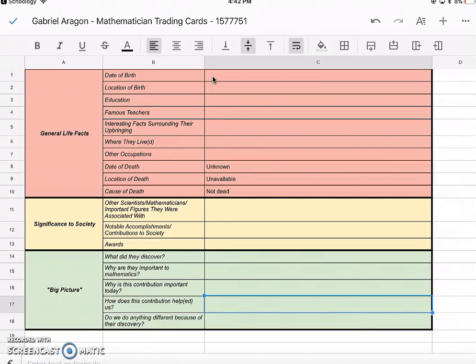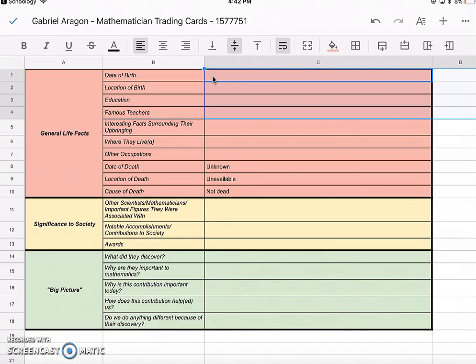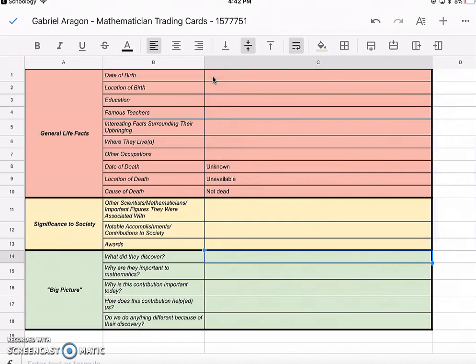And then the last one, do we do anything differently because of their discovery? Do we plan rocket ship trajectories differently? Do we teach calculus differently? Do we monitor the stock market differently? Things like that. Okay, the sections in red and yellow probably could be filled out with just simple phrases, and probably don't need full sentences. But for the green section, you're probably going to want full sentences or bullet points that list out all of those ideas.